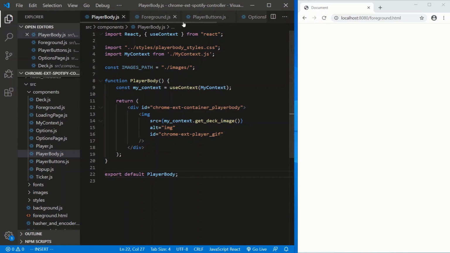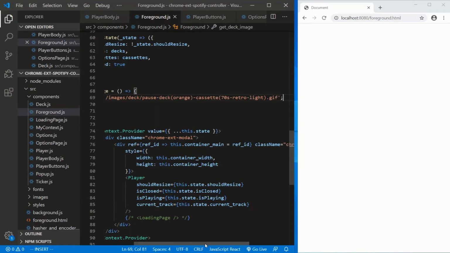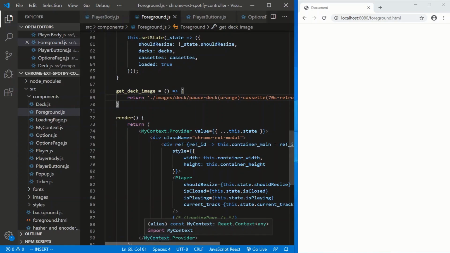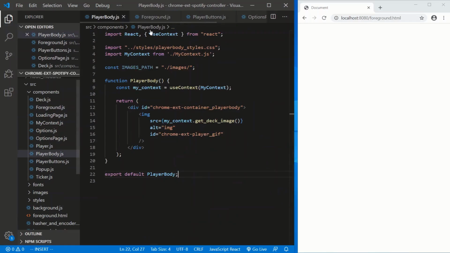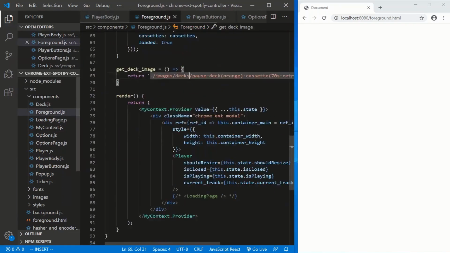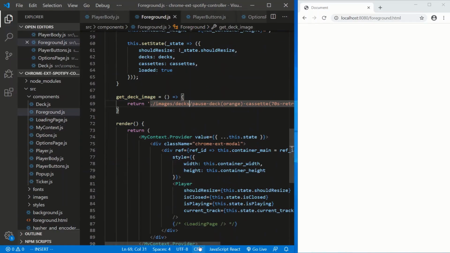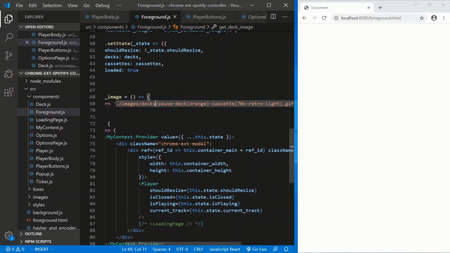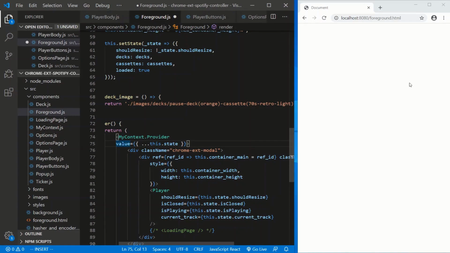getDeckImage. Am I returning that properly? Return images/deck. Is it deck or decks? Let's see if I get an error there. Compiled successfully and it's not here. Player body. Oh, I see why. We're not passing it through. So we have to pass all of these functions. It's going to be littered with functions later. So I'm just going to do this.